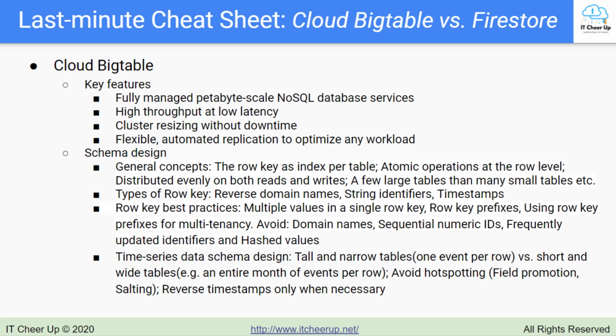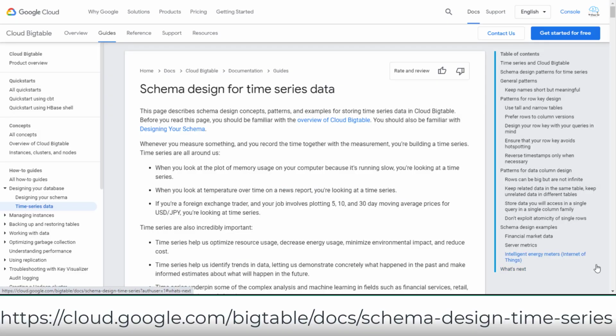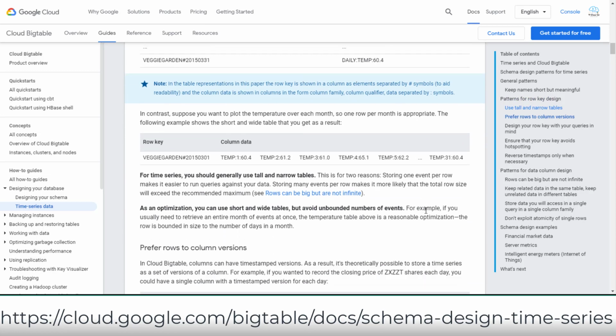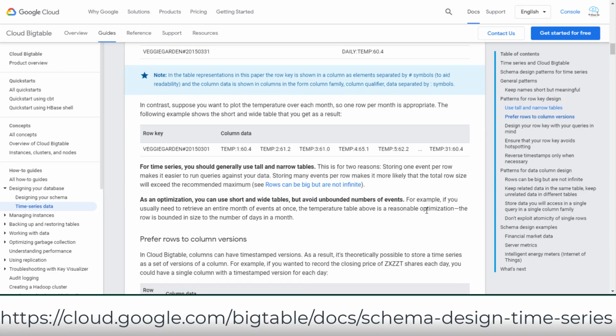When you are in the exam, any questions on selecting the solution for storing time series data? The answer is Bigtable. The time series data schema design pattern is choosing between a tall and narrow table or a short and wide table. For time series, you should generally use tall and narrow tables, which are one event per row. As an optimization, you can use short and wide tables, but avoid unbounded numbers of events. For example, if you really need to retrieve an entire month of the events at once.